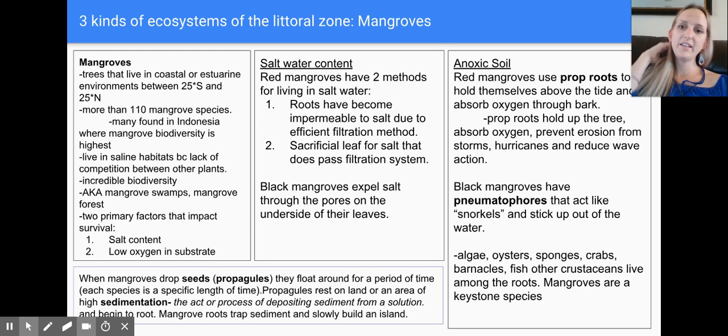They live in saline habitats because there's a lack of competition. Not many organisms can live in salt because they're going to lose all their fresh water and then dwindle and die, but there's a lack of competition, so they're like, well, yeah, we'll take it, and they have an adaptation. They have amazing biodiversity. They are amazing nursery grounds for other organisms.